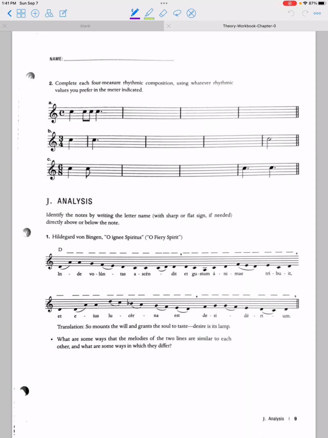All right. Complete each 4-measure rhythmic composition. You can do whatever you want with these. Just make sure that you're looking for 6 eighth notes in the 6/8 one, and you're looking for 3 quarter notes, or 6 eighth notes in the 3/4 one, and in that one you're looking for 4 quarter notes. So I'm not gonna do the beginning measures because the book completes them partially for you.